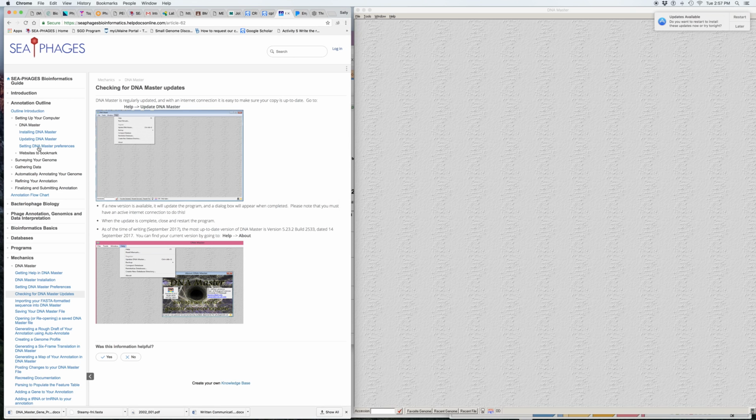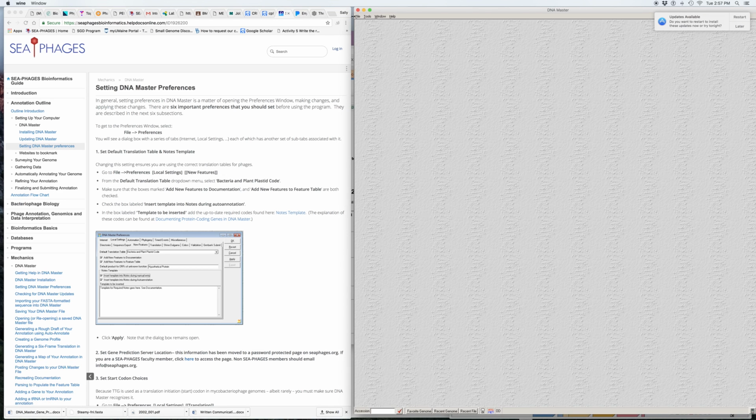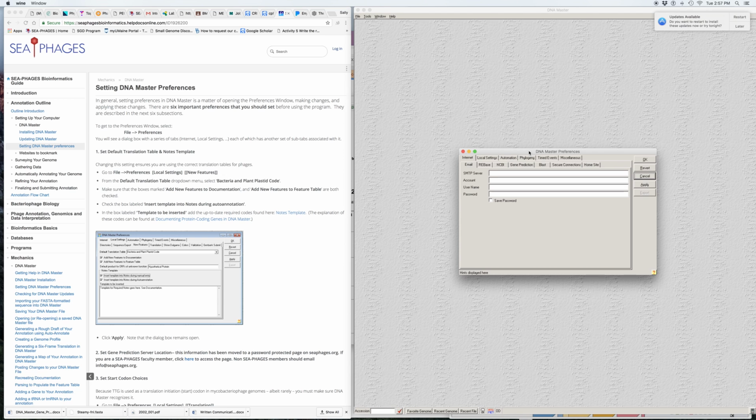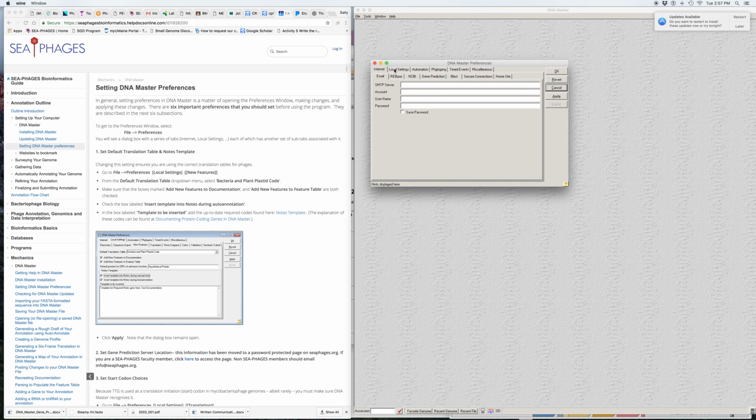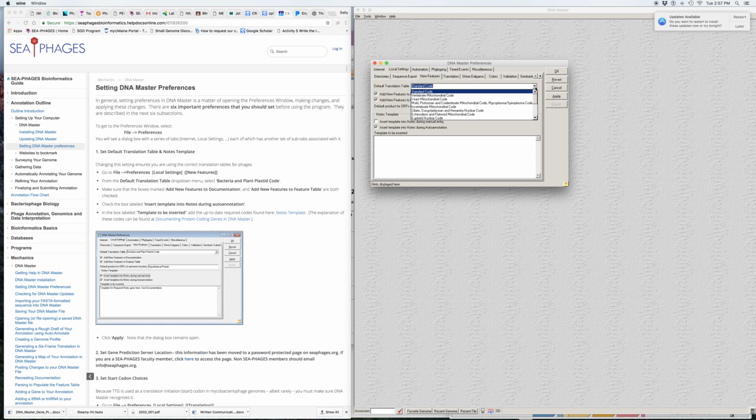So now I'm going to click on the instructions for DNA Master Preferences. I'm going to go to File, Preferences, and we are going to begin by clicking on the tab Local Settings. And we're going to click on New Features. And what we want to do is set the default translation table. We want to change it from standard code to a code that's consistent with bacteria and the viruses that infect bacteria. So we are going to select bacteria and plant plastid code.